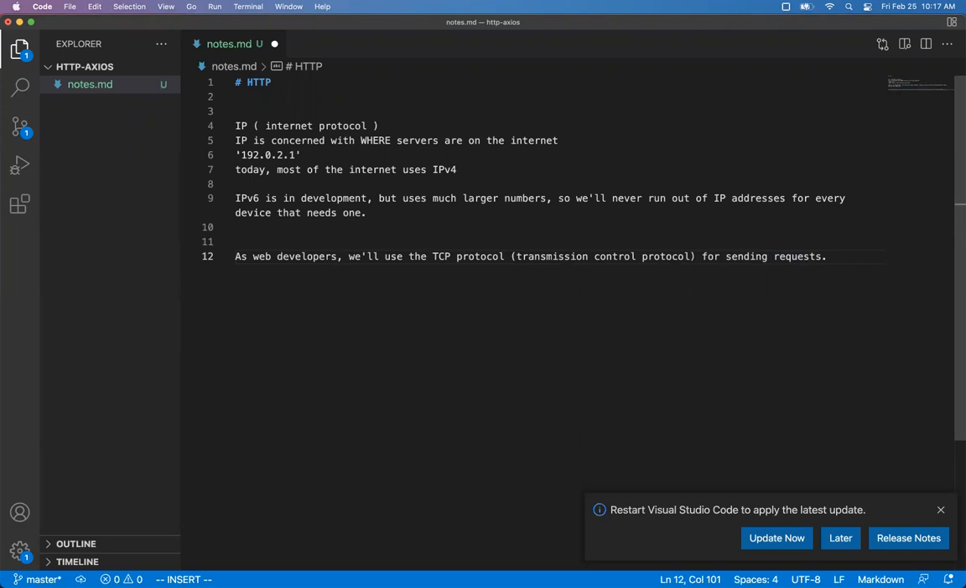So what makes TCP special is that it guarantees that when you send a request, the recipient will get the correct data in the correct order. So there's a lot of error checking that has to happen.